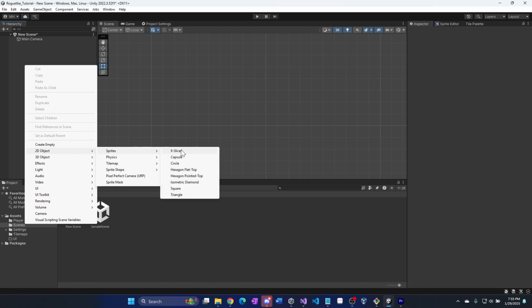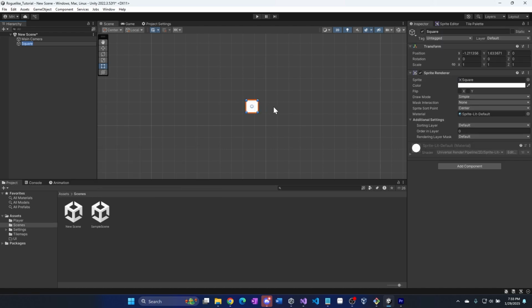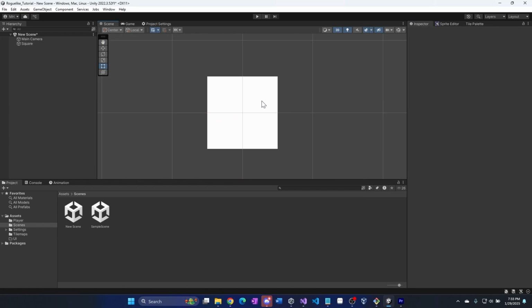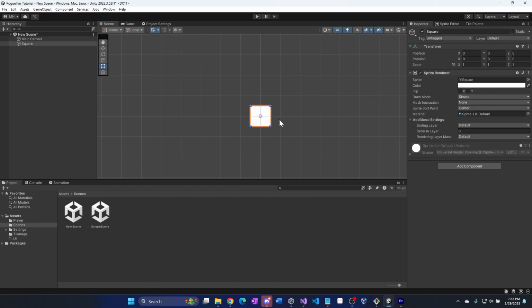So a 2D object, sprite, square gets you a square. You can see it made it in a random spot, so I like to right click, reset, and that puts it back at the origin, which is the middle of our view. Again, scroll wheel to zoom in and out. If we select it with W, it shows the axes. If you drag on the green, this is the y-axis, this will only allow me to move it up and down. Control Z to undo.